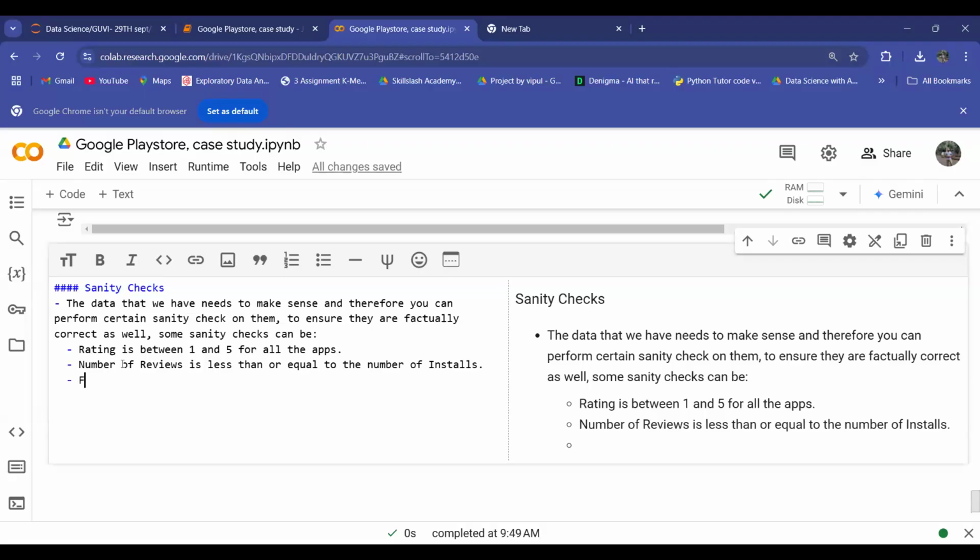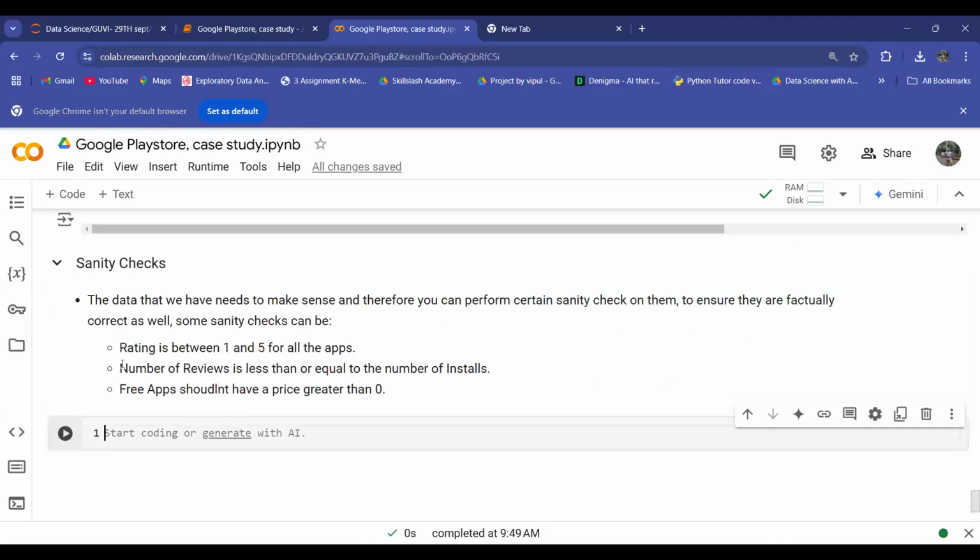And you have free applications, free apps that should not have a price greater than 0. Should not have a price greater than 0. So let us perform the sanity checks on the reviews column.